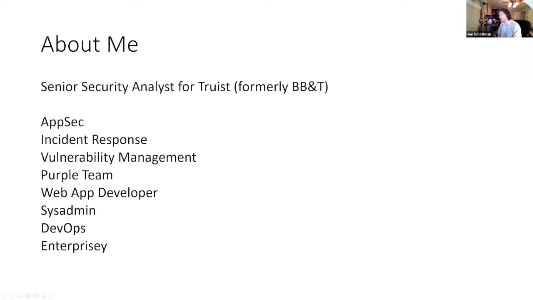Twist, formerly BB&T. I've done a little bit of almost everything in IT and security at some point. I've been mostly recently focused on application security, but I've also done incident response, vulnerability management. I've done purple team engagements. I've worked as a web app developer. I've been a system administrator. I've done DevOps.